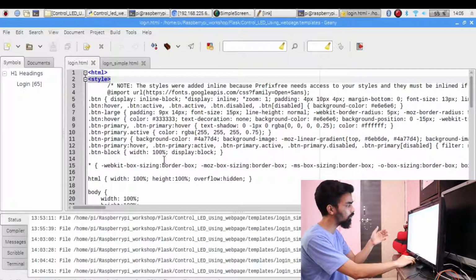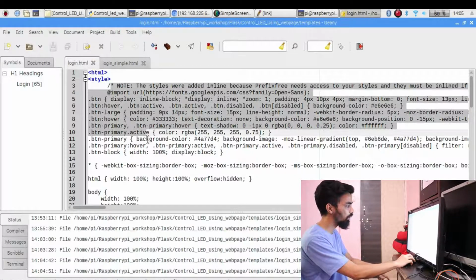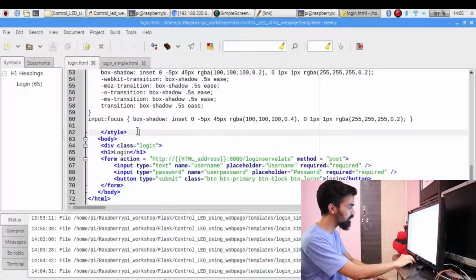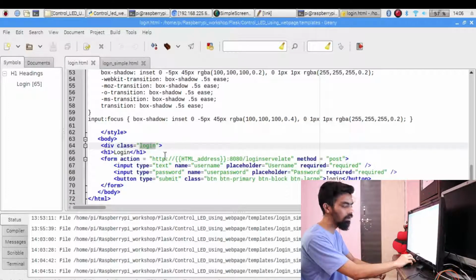I will provide all the code on my Google Drive, so you can easily download this login HTML page from the Google Drive and access this style sheet. So don't worry. After the end of the style sheet, you can see the same code is there, body start and body end. In between body start and body end, there is a class login. This class login is nothing but a class of that style sheet. You can see login.